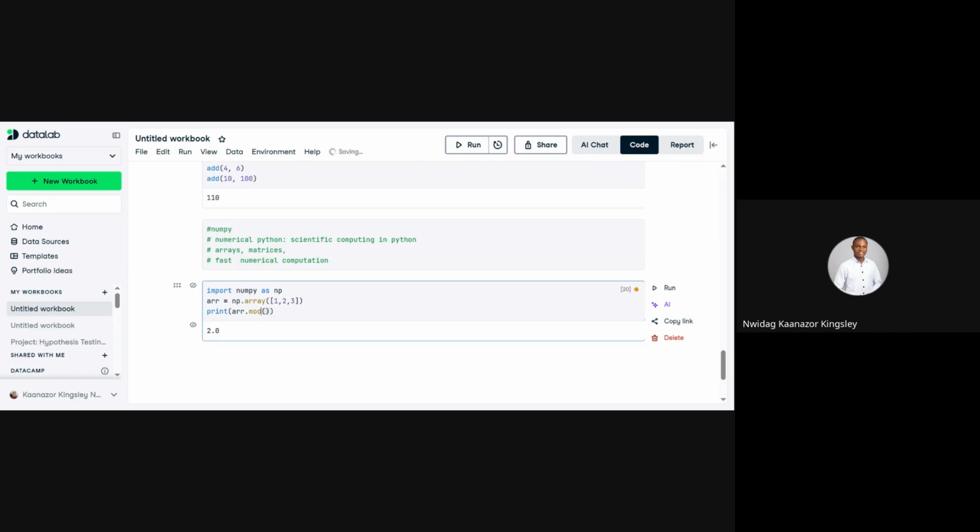But before I talk about the mode, I have to add another number. That number is 3. Another number is 3. Another number is 2. Another number is 2. And another number is 1. So let me run it. Let me make it a mode here now.